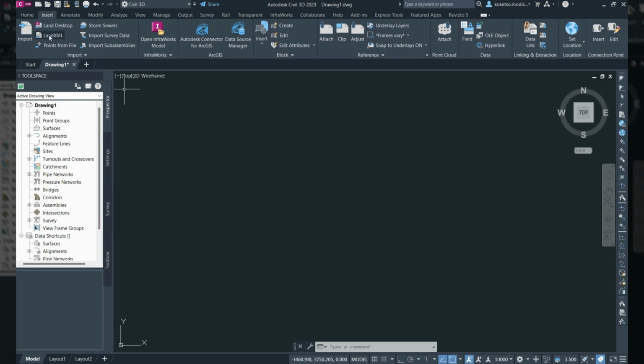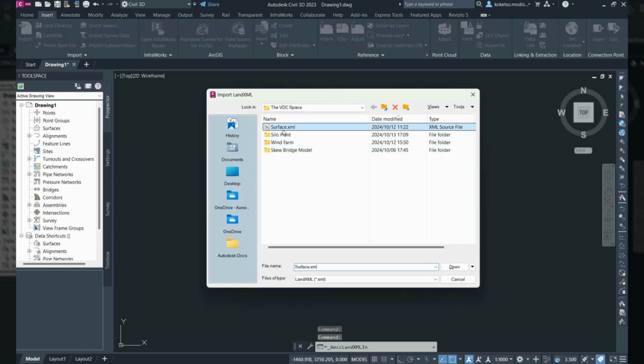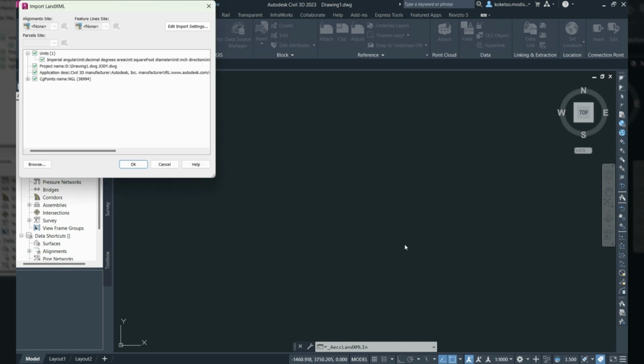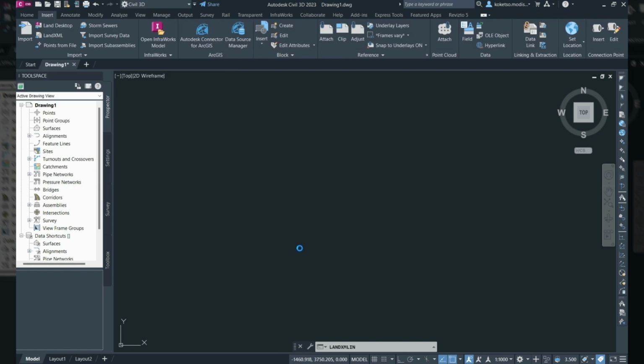So the first thing is I'm just gonna go to insert land XML, and then I'm gonna load in this surface XML, which consists of points. So you can actually get this from my Patreon. That's where I upload my Revit files or Civil 3D files from my tutorials. So make sure you subscribe to my Patreon.